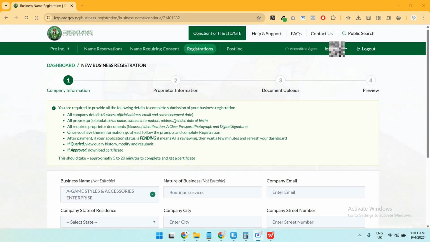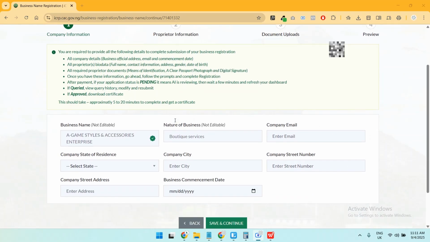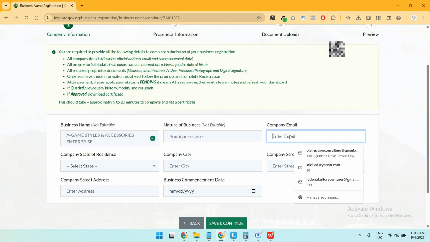So we see it's fully loaded. So you just look at it. Name is there. The business nature is there. This is where you have to be very, very careful, because unlike before where you had to input the nature of business, this new process does not have anywhere where you put the nature of business. So whatever you select as the nature of that business before you make the payment, that's what that registration will be stuck with.